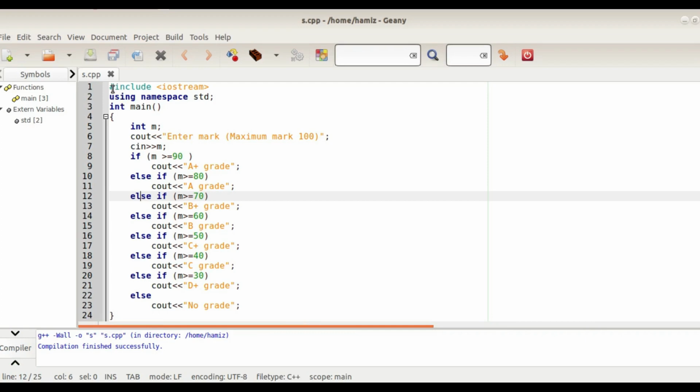The first statement is #include <iostream>. What is this? It is including the header file iostream. Why are we including the header file iostream? Because we are using cin and cout in our program. Using namespace std. So we are using the namespace called std.